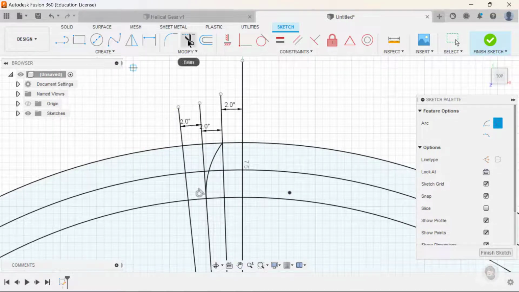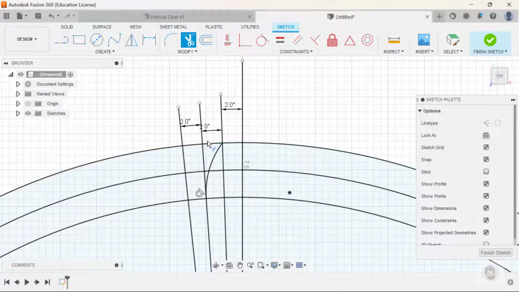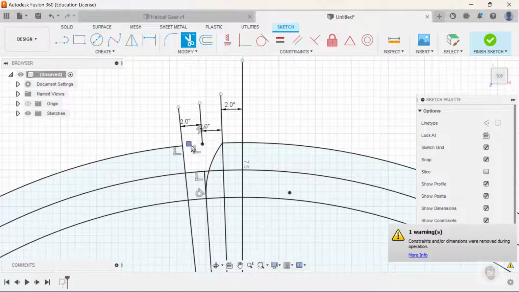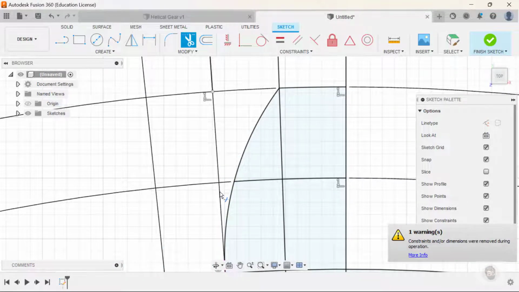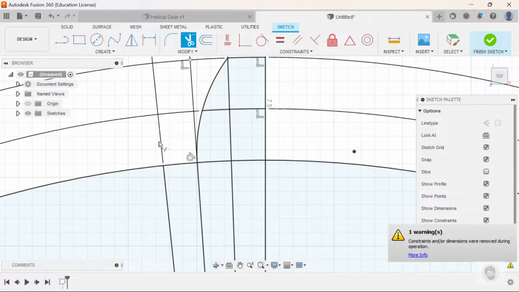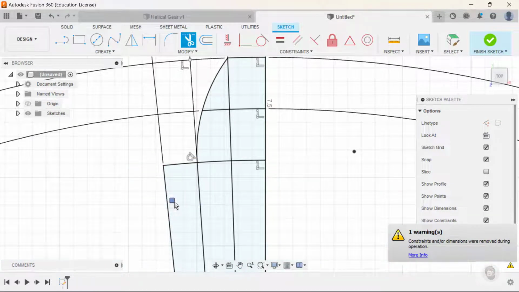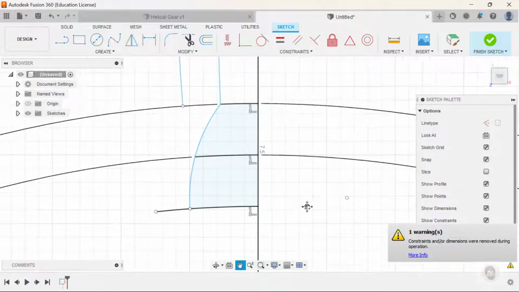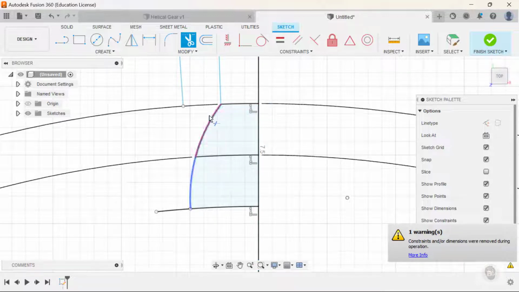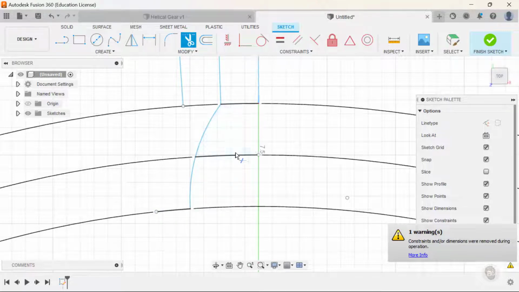Now we clear out all the remaining lines which are not needed. Click on trim and just drag on the lines which are not needed. Now pay attention carefully to which lines we erase and which lines are to be kept. We only need 4 lines. This line, this one, this arc, and this line. We can delete all the other lines.